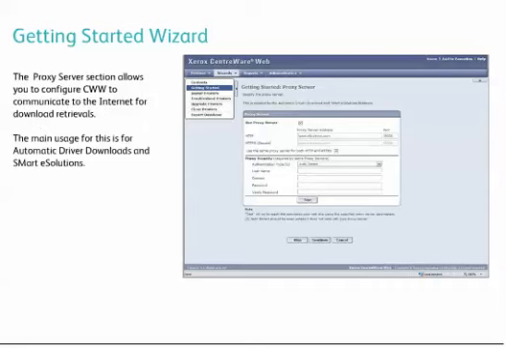The proxy server configuration is used to allow CentreWare Web to communicate to the Internet for download retrievals. CentreWare Web supports multiple proxy server types, but when set on Auto Detect, it will try to determine the correct proxy server type. This configuration is required for automatic driver downloads and smart e-solutions, such as automated meter reads.